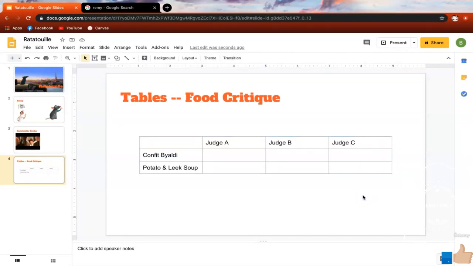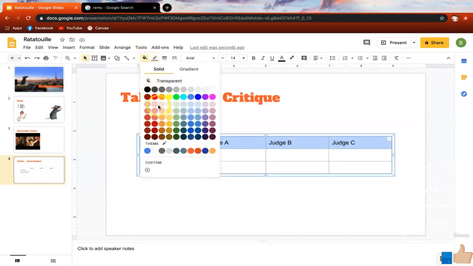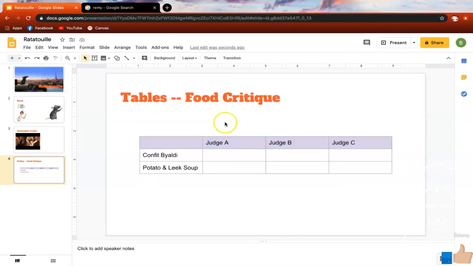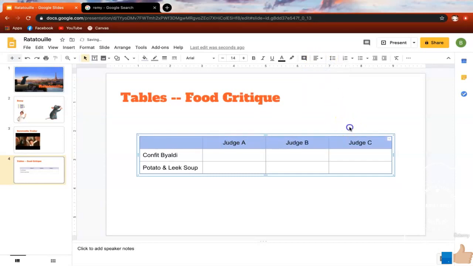Now that I am satisfied with my table dimensions, I can move on to making it look nicer. So I can go on and add in a fill color to this top to make it stand out a little more by highlighting it and going over to this fill icon and choosing a color. Let's go with this light purple. All right. I can also go ahead and change the alignment of these headers so that they are in the middle instead of on the left.